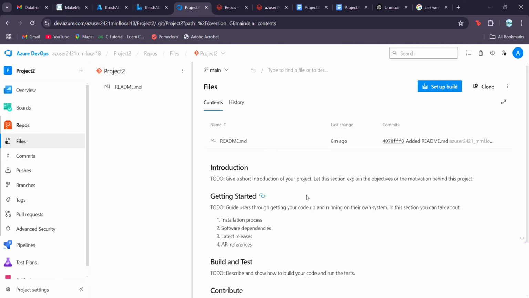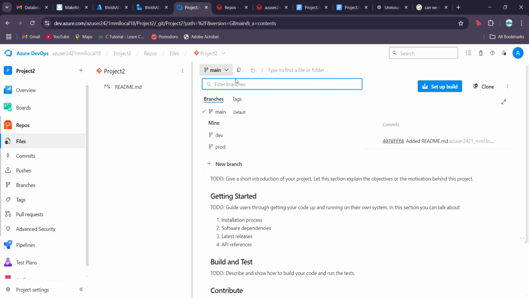So here, first I have created a repository named project 2, and I have created two branches apart from the main branch, which are the development branch and the production branch. The development branch is the branch where I deploy my code, and the production branch and main branch hold the final deployed code, the final approved code, we may say.